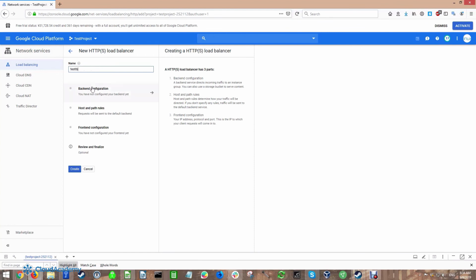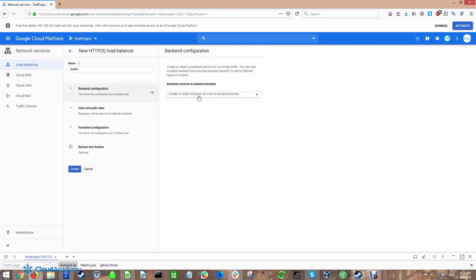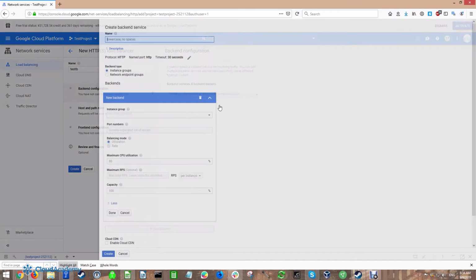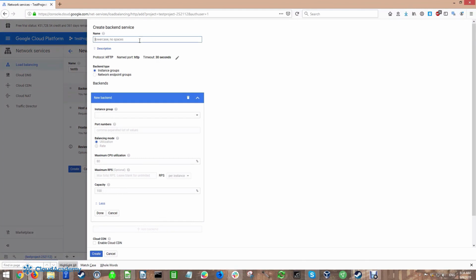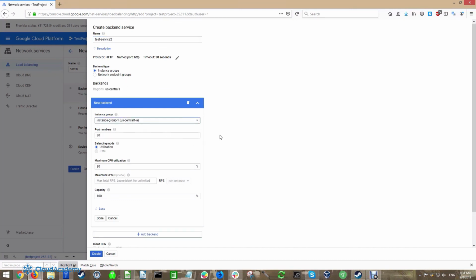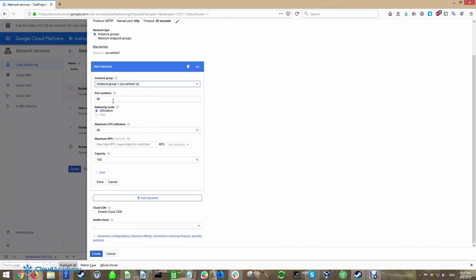Backend configuration is going to ask to create or select a backend service or bucket. We're going to do backend services. There's one there, but we'll go through the process of creating it. Creating a service, we just give it a name, test service 2, we'll say. Instance groups, we're going to select an existing instance group. We're going to have it set for port 80.